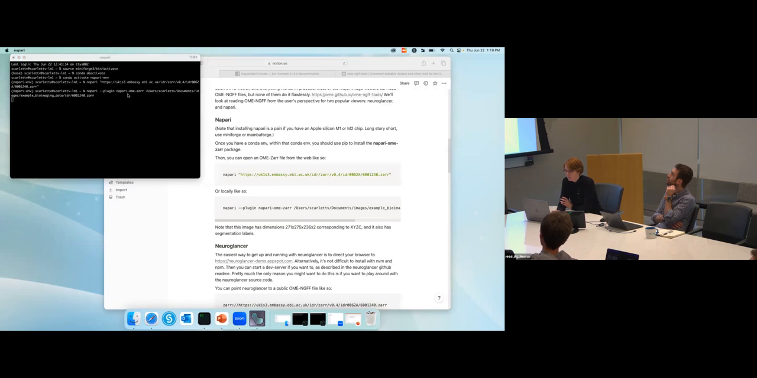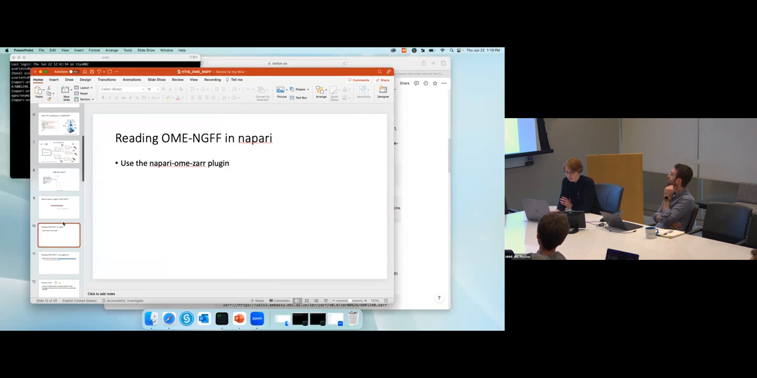So that's Napari. I'm keeping it short and sweet. Moving on to Neuroglancer.